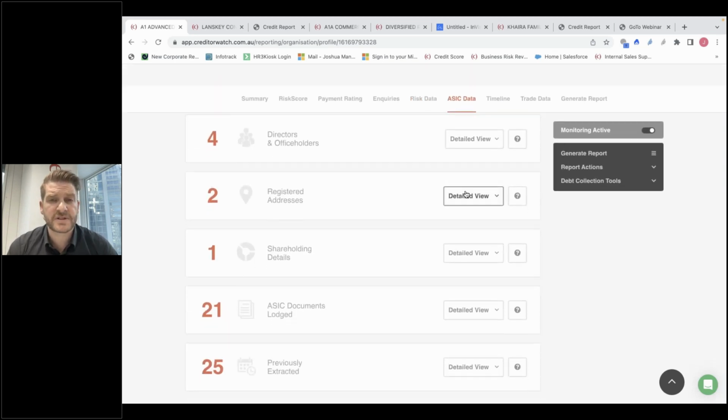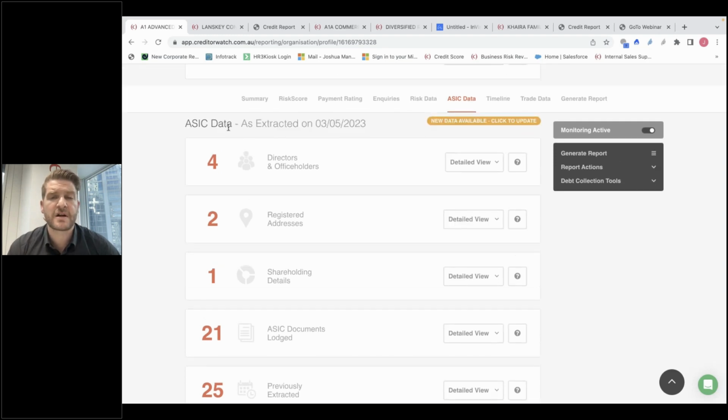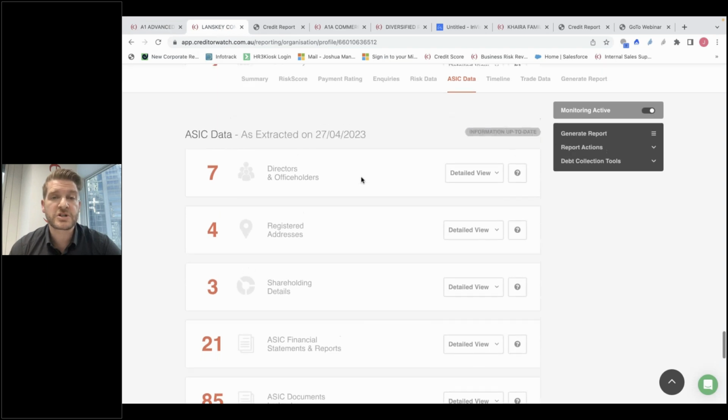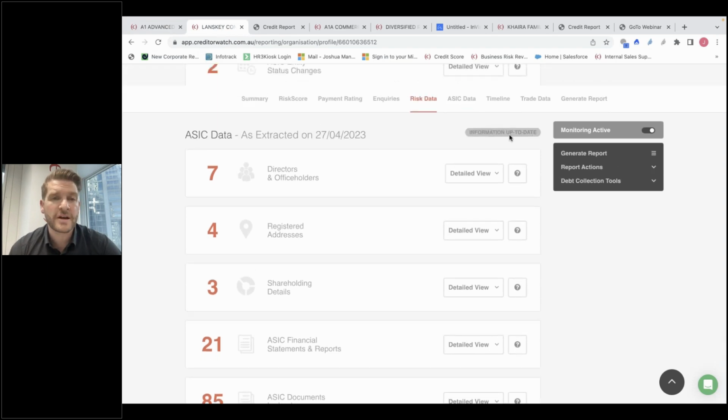Now I've got a few statuses to show you because our ASIC data, we provide knowledge to our customers that it can be in 3 different stages. A lot of the time when you come into a credit report, you actually see that information is up to date. And how you read this is simply that the last time a customer extracted an ASIC extract was on the 27th of April. And what we tell you is that nothing has changed with ASIC since that date. This saves you needing to continually purchase these ASIC extracts because we're able to tell you what information has changed.